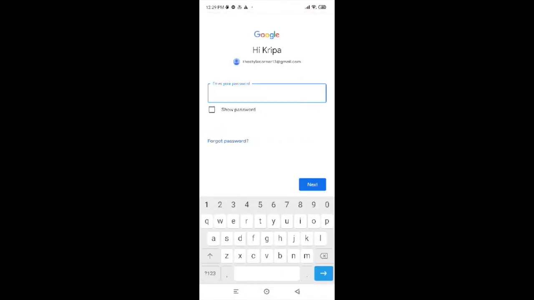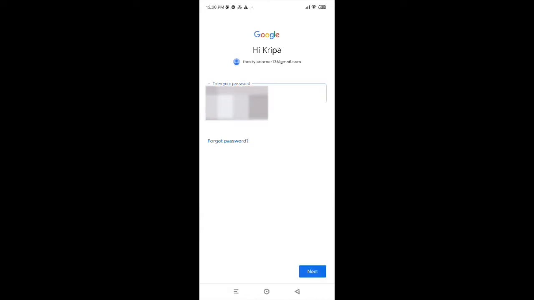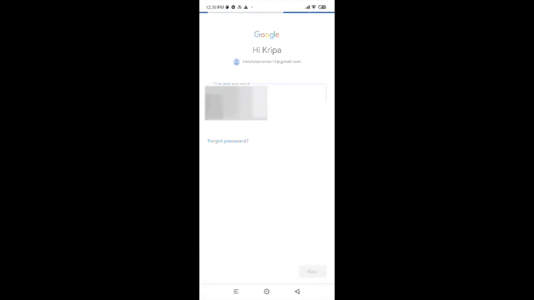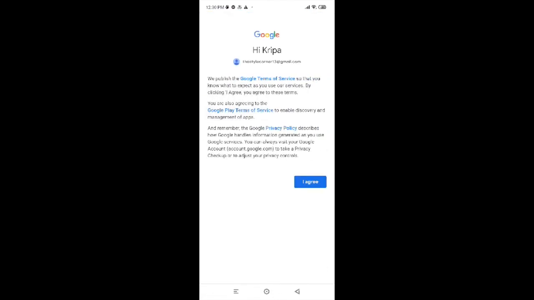Now go ahead and enter the password of your Gmail. After you're done entering your password, then tap on next. Now tap on I agree. You are just agreeing the privacy policy.